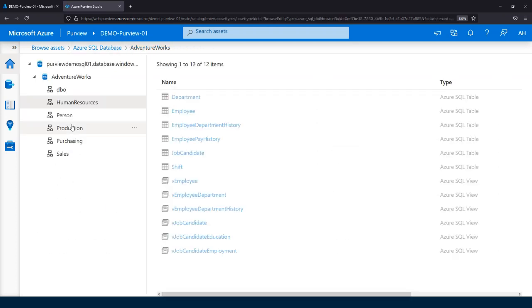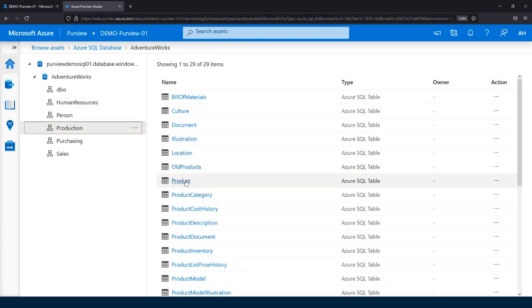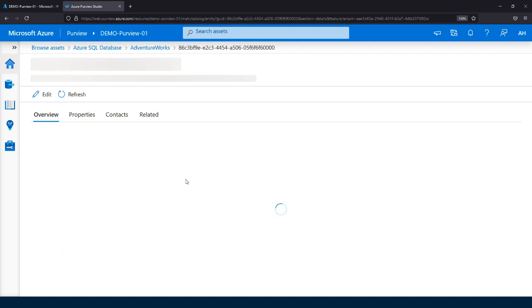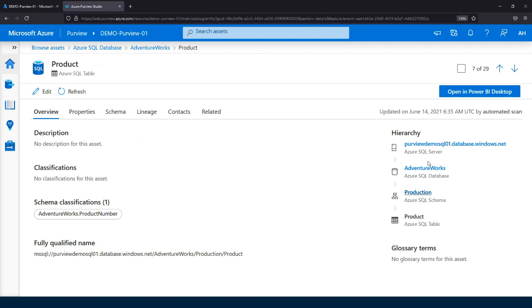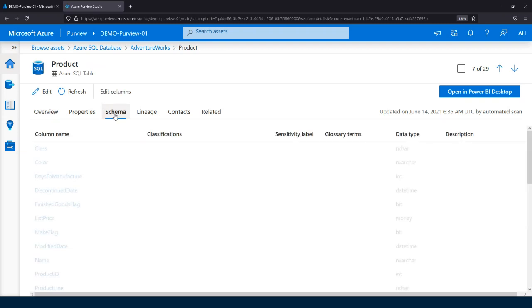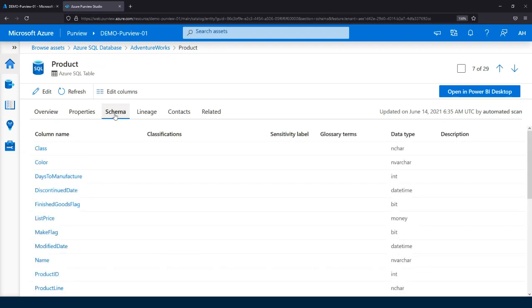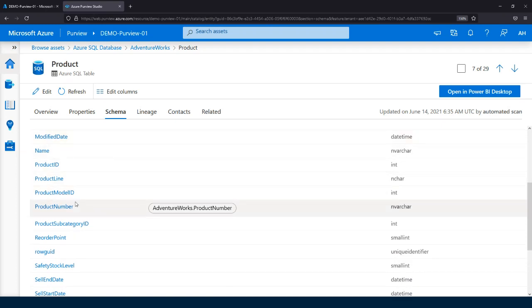I'm going to go to another part of our database. I'm going to go down to the production schema into the product table right here. So I'm going to click through on that. Very similar view in terms of the hierarchy. And let's talk about classification for a moment, because I can now have a look at the schema, which are all the columns in that database. And I have a product number classified as an AdventureWorks product number. It's another classification that we've applied here. So I was able to use a regular expression to say, show me if it matches this expression, tag that as a product number that we may want to be able to track and filter and use across all our information assets.